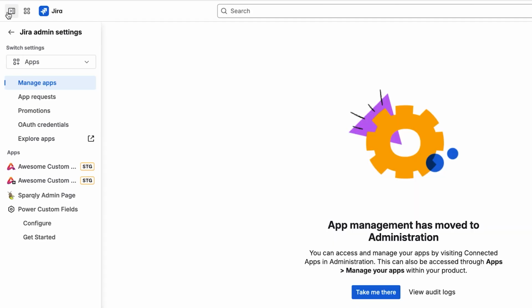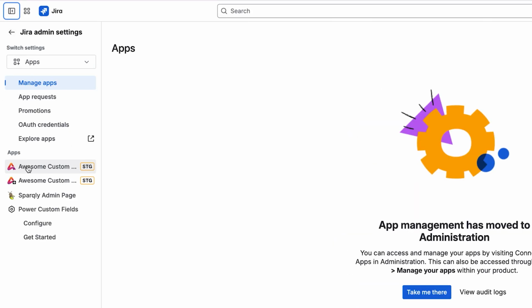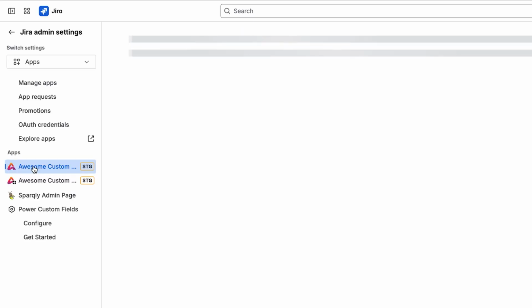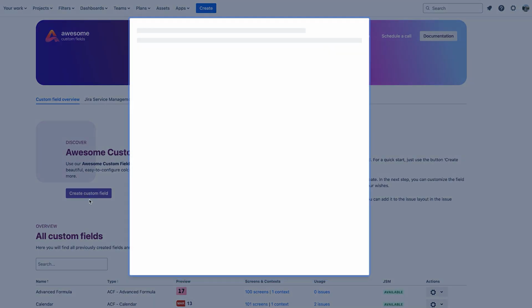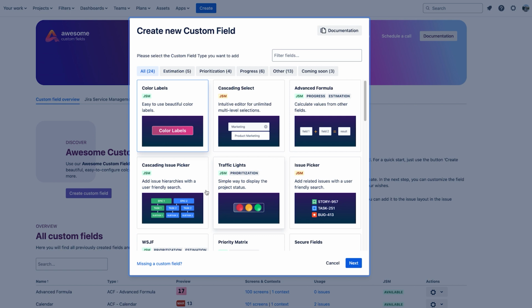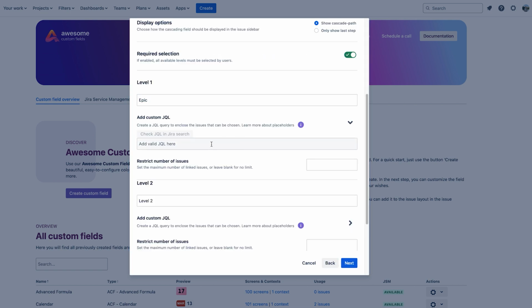Now that you've seen the power of the Cascading Issue Picker in action, you might be wondering about the setup. Configuring the structured selection is straightforward. You'll navigate to your Awesome Custom Fields dashboard from the Apps section in the sidebar. Here you create a new custom field and select the Cascading Issue Picker type. You'll define each level just by using JQL.